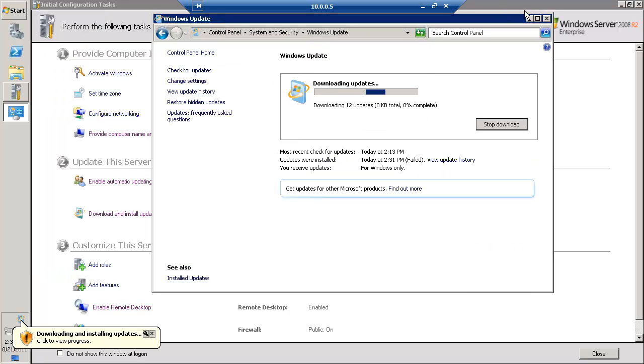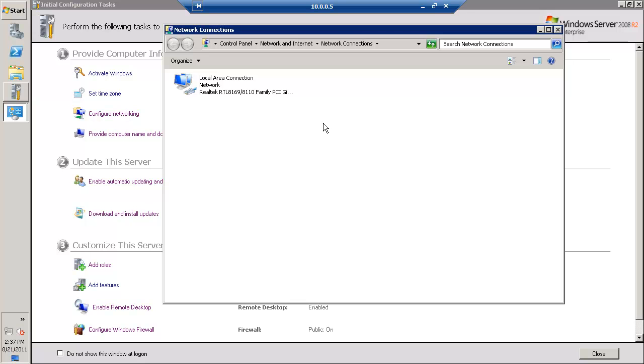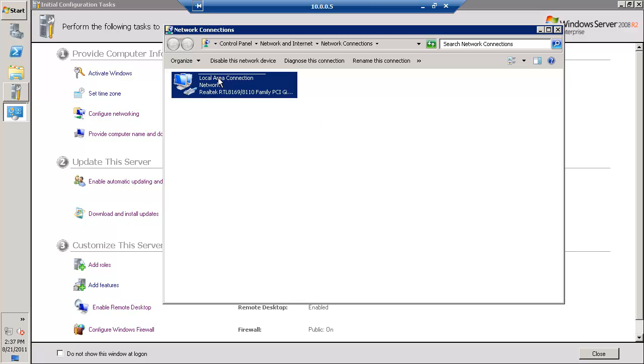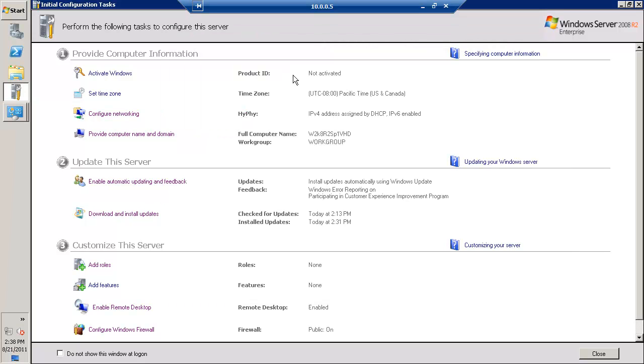So meanwhile updates are going on. Let's go to the networking and give a good name here. The name we'll give is HyperV physical NIC. Once we install HyperV, we'll see some changes here.